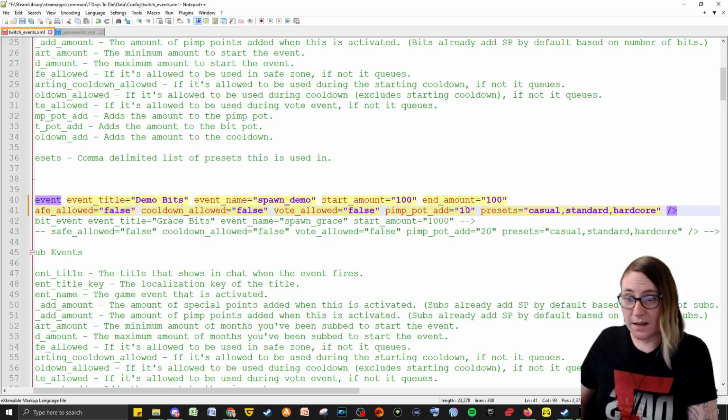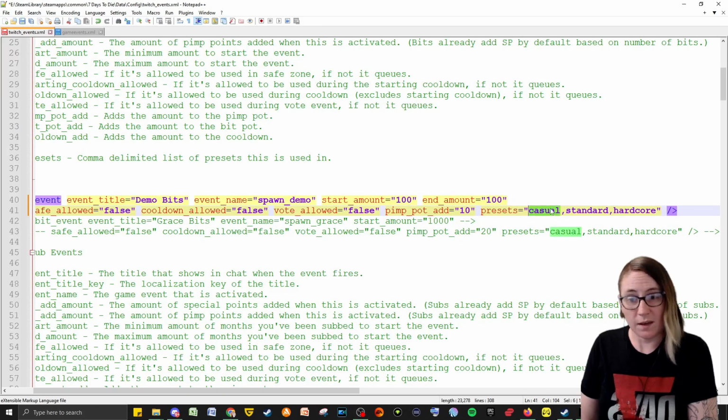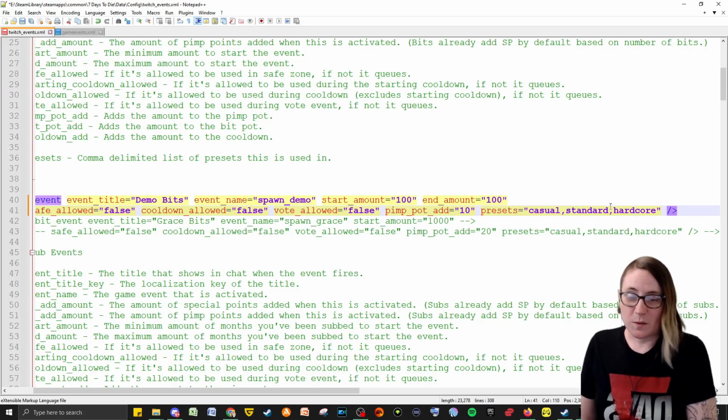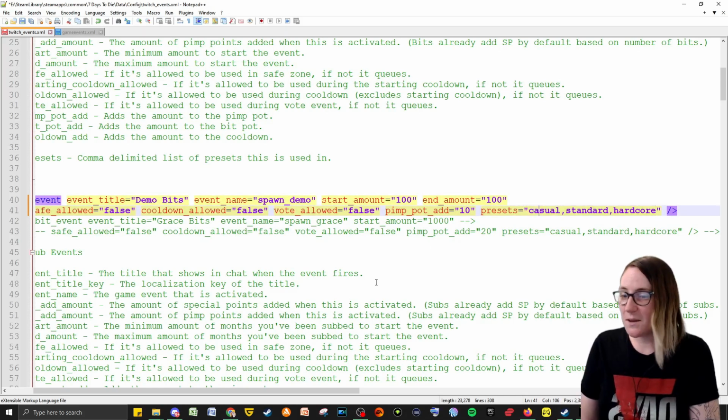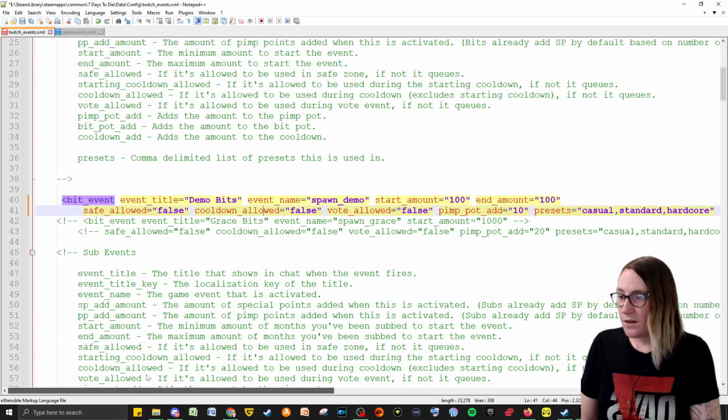How much you want it to add to the pin pot, and then what presets you want this to be on? Do you want it to be only when you're playing in casual? Do you only want it to be when you're playing in hardcore, etc.? If you want it to be available in all three, do it like this. Make sure you do not have spaces between these. If you have a space, it looks at the first one and not the continuation. So just keep that in mind. All spaces and such matter in these, so be very careful. So that's how you would do a bit event.